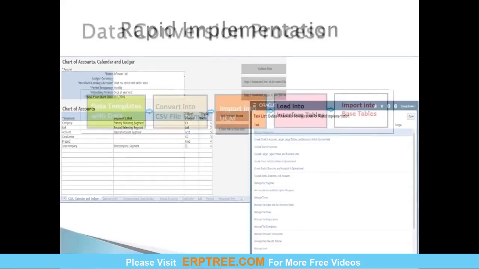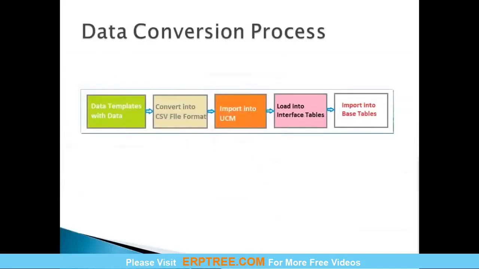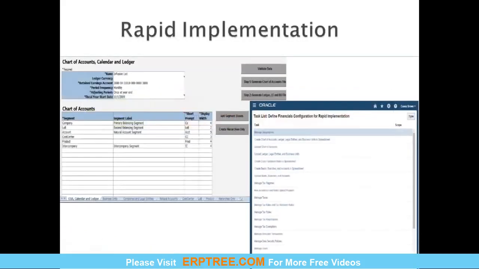And the other point I mentioned here is rapid implementation. I've given it as a demo agenda, and the same I'm going to run. Rapid implementation means they have given more scope where you can just download certain template spreadsheets in the Fusion application and simply fill them in. I've given a simple screenshot from the system showing how you can download the spreadsheets. Within the spreadsheet you can enter the data and load it to the system.